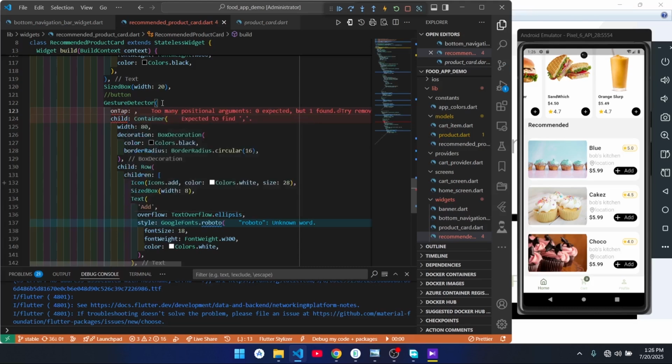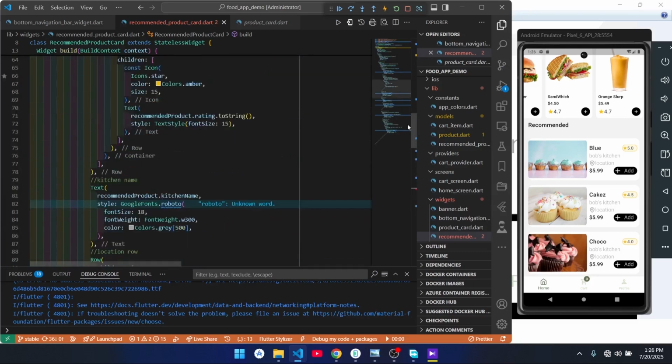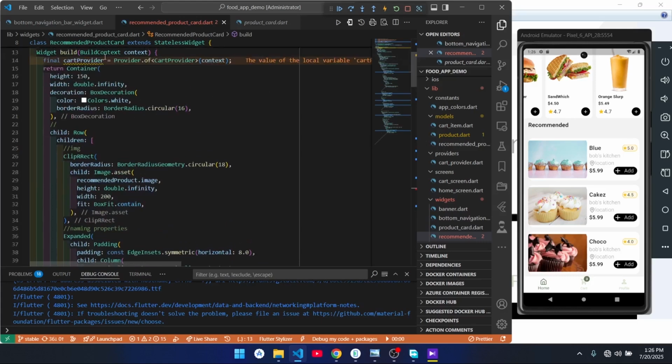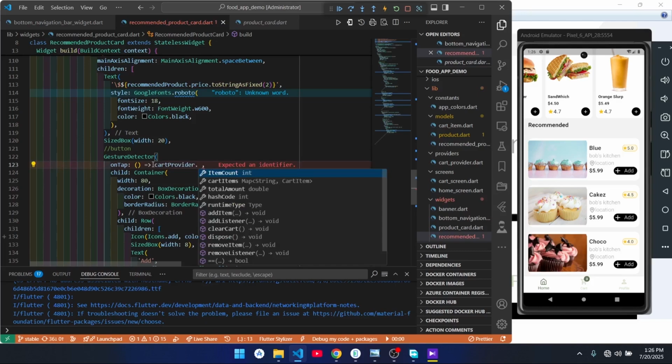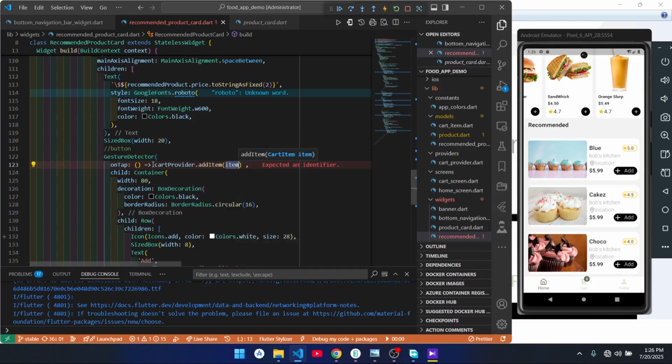So the first thing we're going to have is this arrow function. Here it's going to point to the product provider as well. So what is it called? What did we call it? So simply just copy this and go back here. It's going to be cart provider. Then we say dot, then we say add item.